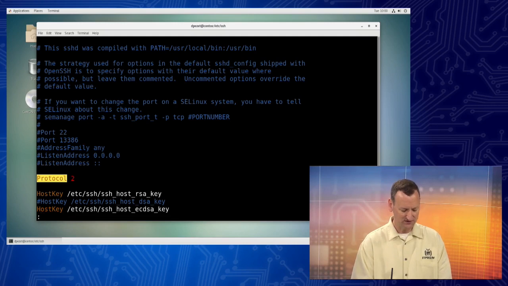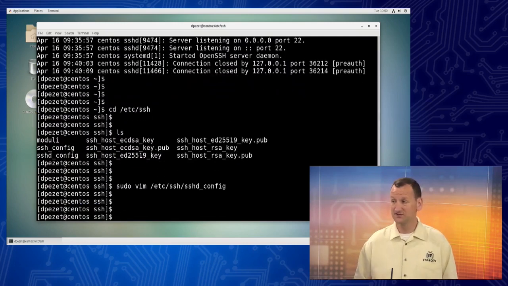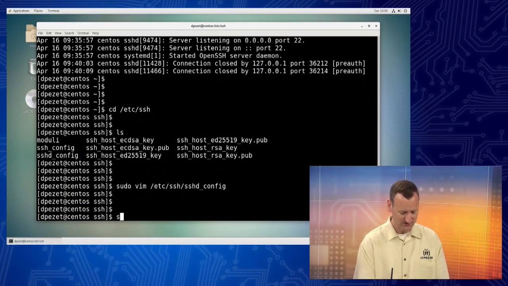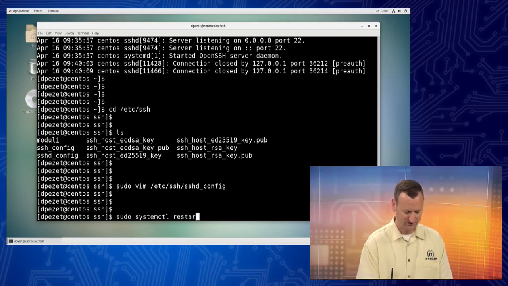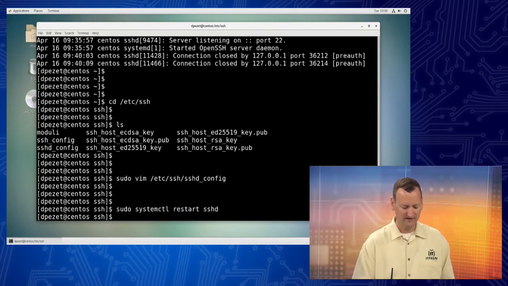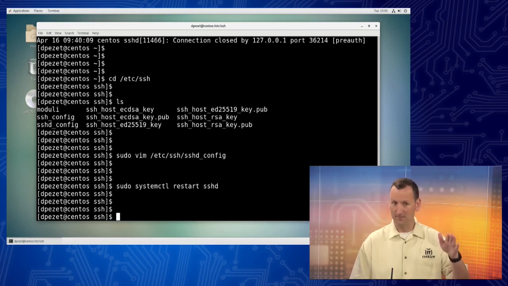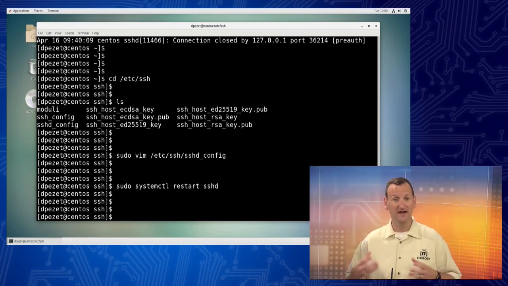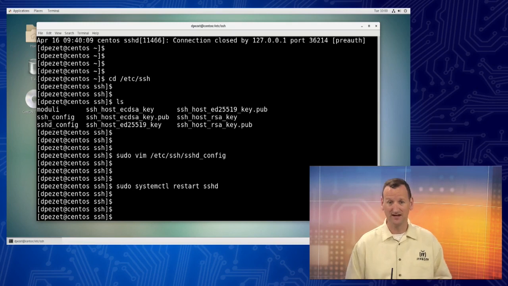Those changes don't take effect until you restart SSH, right? So to restart this, I'm going to do a sudo systemctl restart sshd, and that's going to give it a restart. So it'll shut down and come back up. It'll read that config file, and now version 1 has been disabled. And if I had changed the port, that would change. I ended up leaving it at the default, right? There are some other things that I'll want to change.